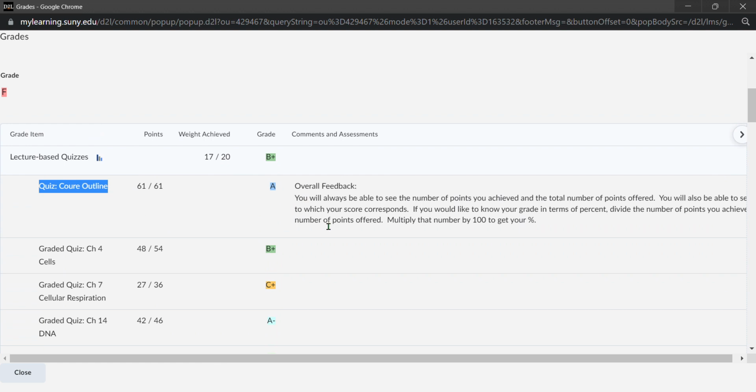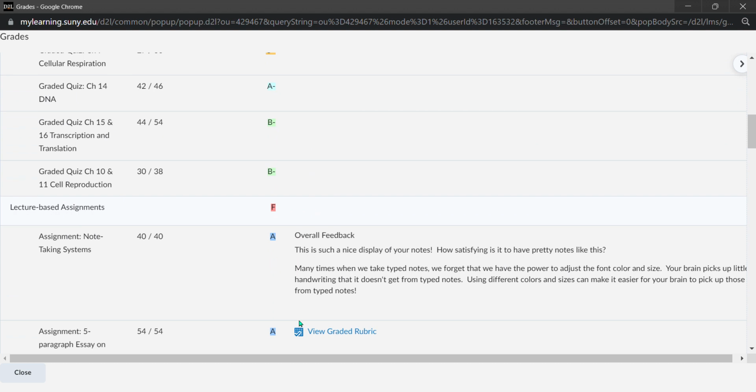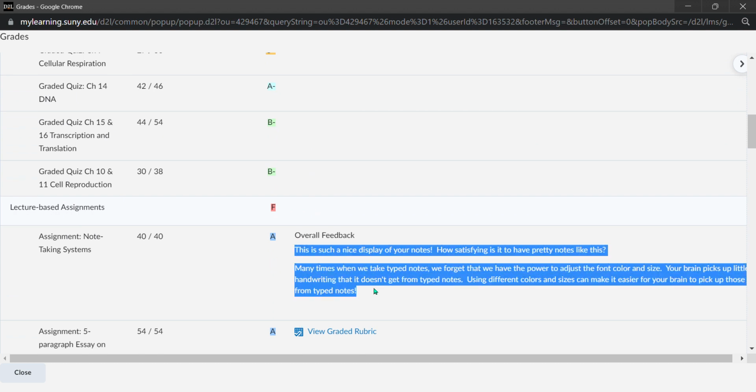Over here in comments and assessments, I just want to point out that you will see things that the instructor may have written to everybody as feedback. For example, what I have here is a note to everybody. You will also see sometimes things that the instructor has written to you. They'll both display together, and sometimes it's hard to know which is which. Brightspace doesn't really tell you.